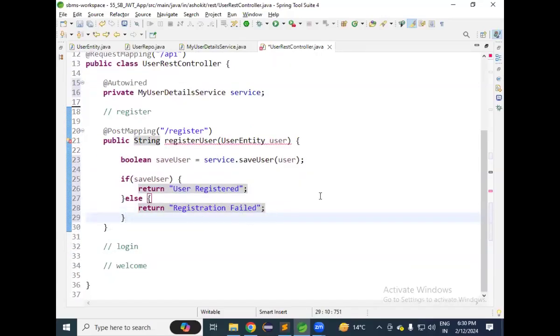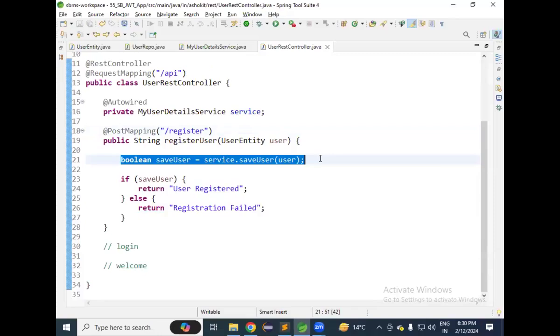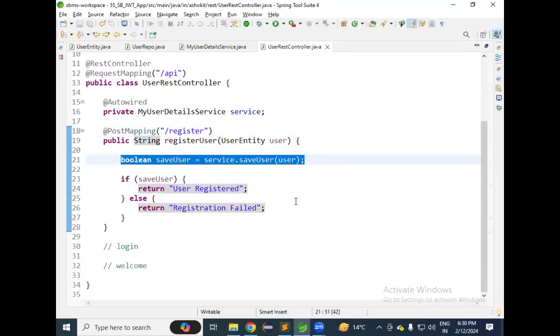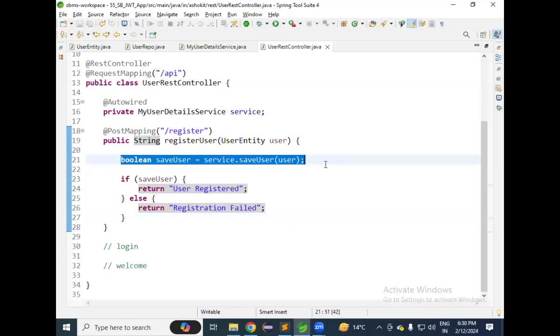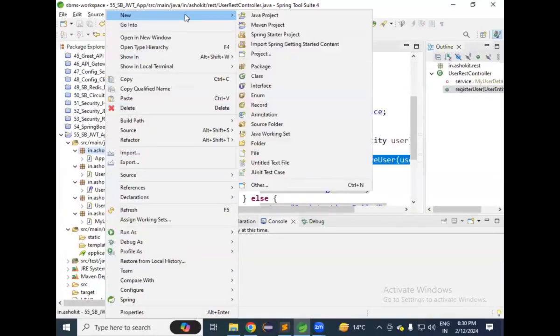Okay, good. The saveUser method I'm calling. But here what is happening, guys? The user record is being saved directly in the database. We should not save the user record directly in the database. We need to encrypt our user password. To encrypt our user password, we need a password encoder.